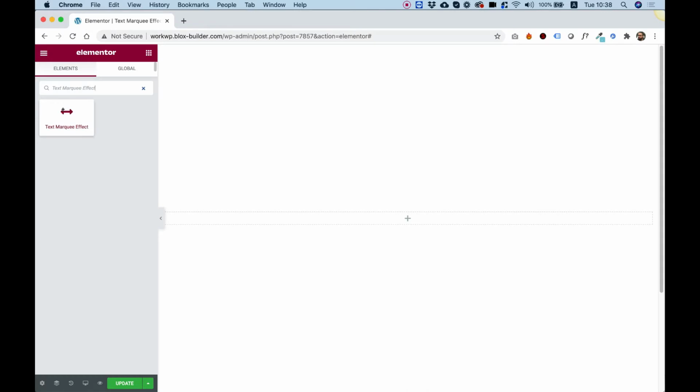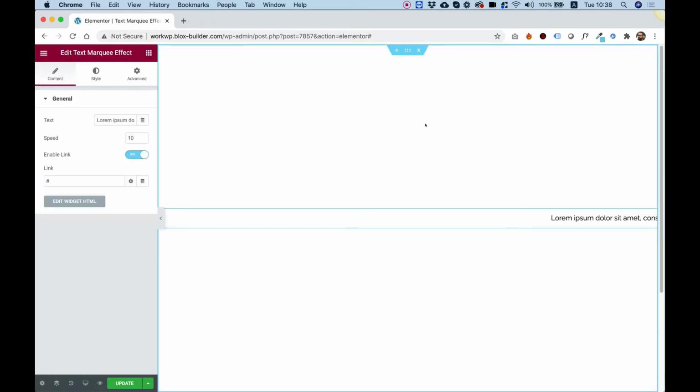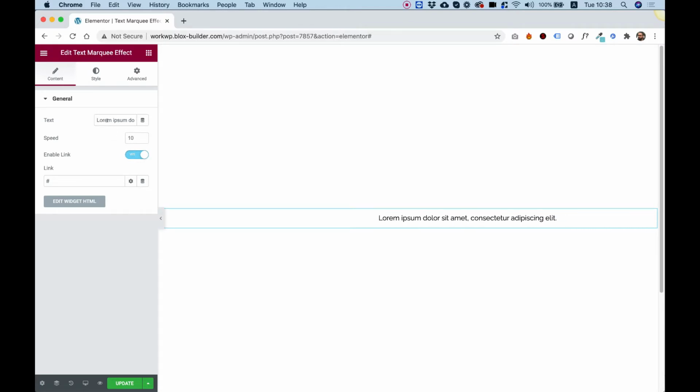To get started, drag the text marquee widget into your Elementor column. What this widget does, it animates text in a scrolling horizontal effect for your promotions or stuff that you want to show on your website. So I'm going to take you over the settings, show you how you can customize this.